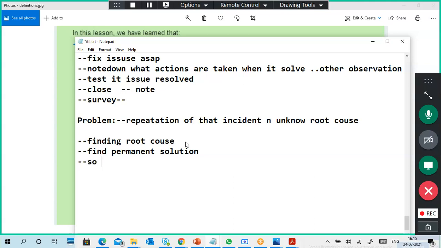So then the incident won't occur again and again. Means, so many times if there is a problem, you go and fix it, there is a problem again. A lot of money, a lot of things you are spending on it. So what you have to do?